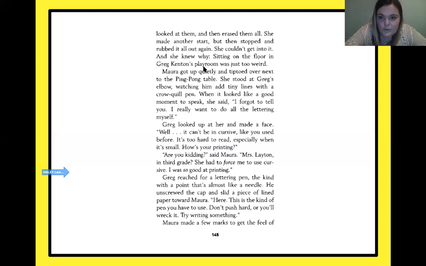Let's read a little bit more and see what it shows us. Looked at them and then erased them all. She made another start but then stopped and rubbed it all out again. She couldn't get into it. And she knew why. Sitting on the floor in Greg Kenton's playroom was just too weird. Mara got up quietly and tiptoed over next to the ping pong table. She stood at Greg's elbow, watching him add tiny lines with a crow quill pen. When it looked like a good moment to speak, she said, "I forgot to tell you, I really want to do all the lettering myself."